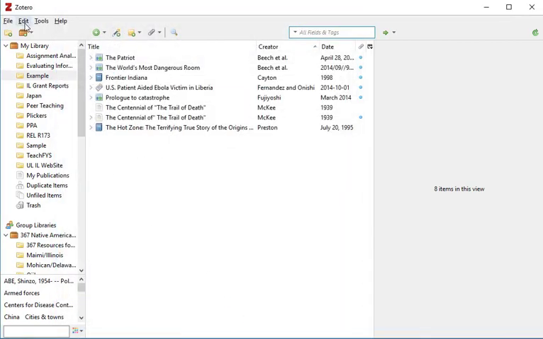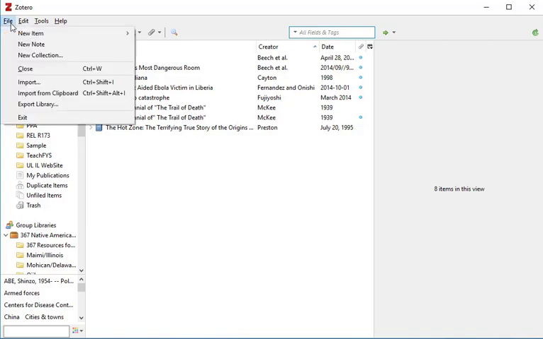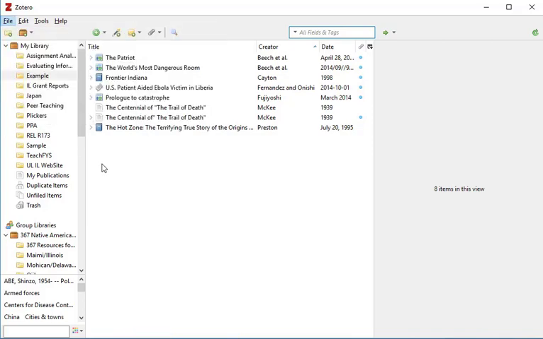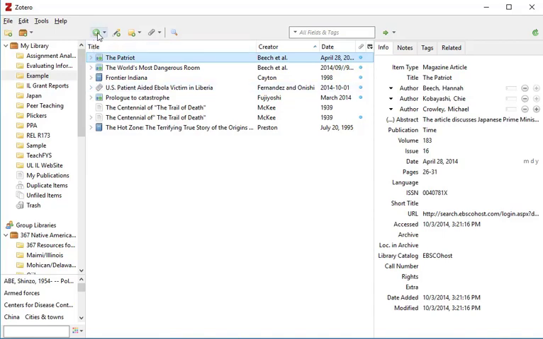Continuing with the top nav, File allows you to create a new item or a new collection. You can also do that via the File button or the green plus sign. Help has a lot of support and documentation should you need it.